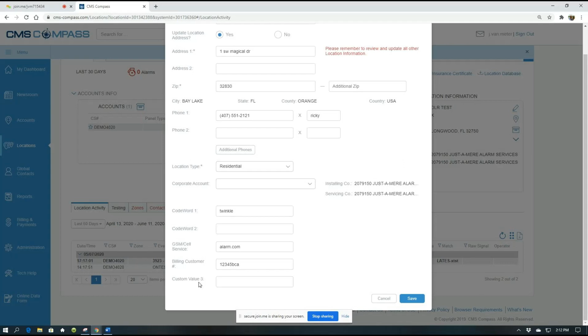And if you log in to your systems and look at these, they probably say custom value 1, custom value 2, custom value 3. You're able to go to the administration link over to the left, and under default settings, you can actually change what those values mean to you. So any of my people who have a login for Compass know what the custom value 1 field is, because it says GSM cell service, and custom value 2 is billing customer number. It just allows you to define those and what you're using them for.